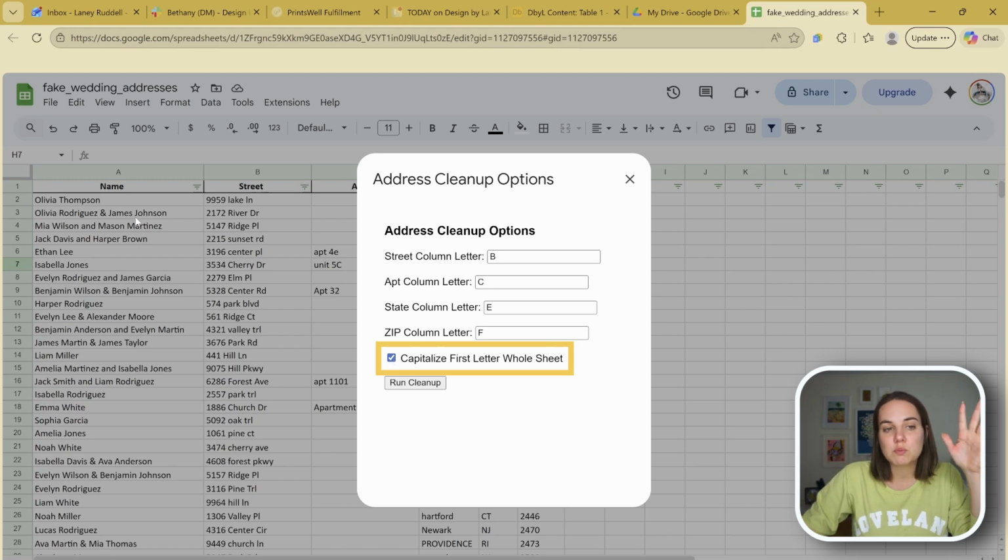So if your spreadsheet is pretty good on capitalization, I would just leave this unchecked. If your spreadsheet is like this and we need a lot of help with capitalization, then I would keep this checked and then go back through your names and your street names just to make sure there's nothing like De Laurentiis, O'Connell, McMartin, etc. that you need to fix. And you can just manually fix those afterward.